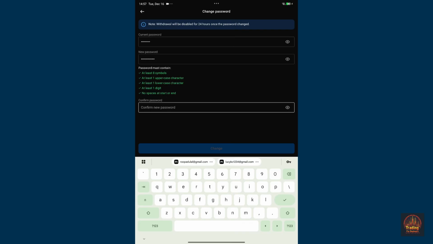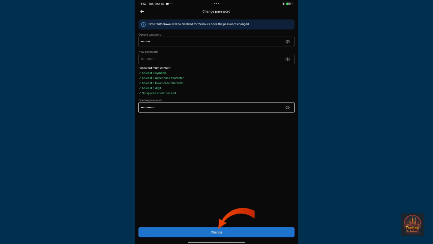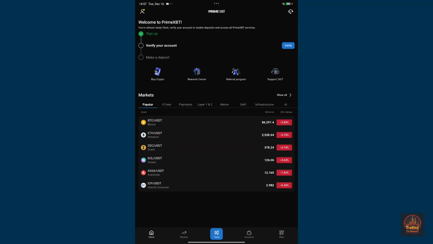Now enter the new password once again in the last field, and finally click on the change button at the bottom of the screen. Soon after you click change, your new password will be changed. Next time you log in or whenever needed, you need to enter the newly updated password.